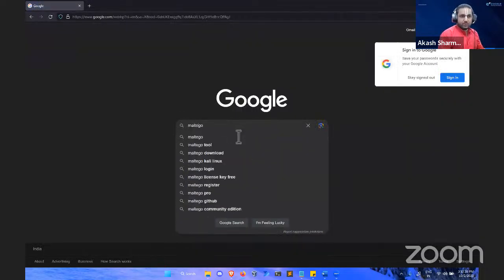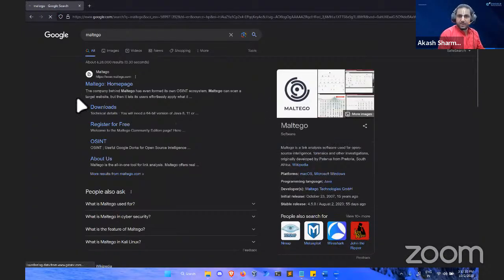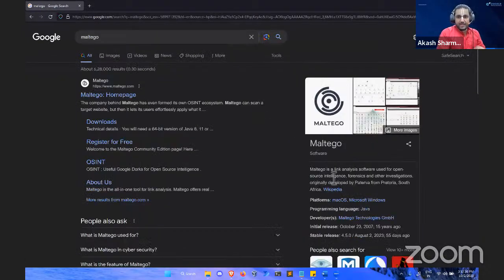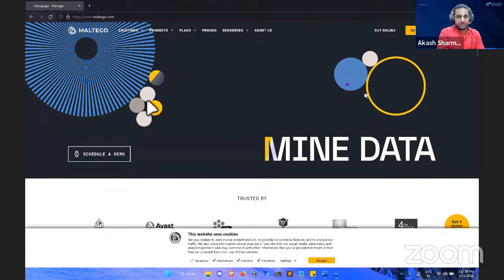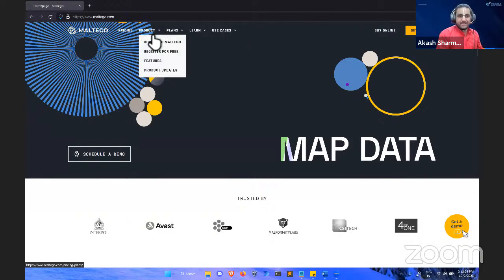So if you search for Maltego on Google, that's the first thing you see on the top, the Maltego homepage. Now, if you see the Wikipedia description, this tool is a link analysis software used for open source intelligence, forensics, and other kinds of investigations that you can work with. So if I go on their official page, this is the kind of thing I see here. I am really not interested in all this stuff, but I will definitely need to download it.